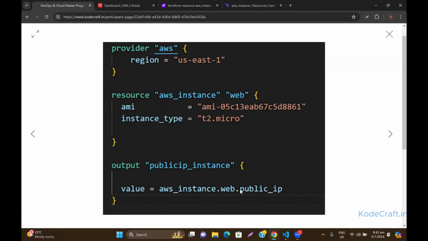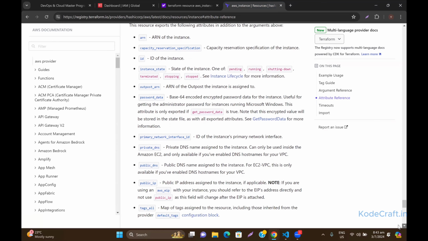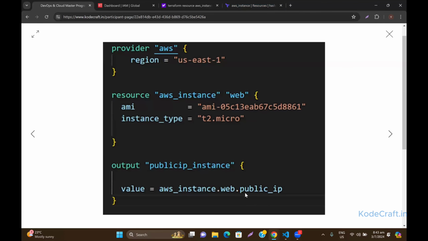The same way, it can support multiple attributes, and these are the supported attributes. The moment you click here on attribute references, you see attributes like ARN. In this case, I have taken public IP, public_ip. So now let me just run this particular code.